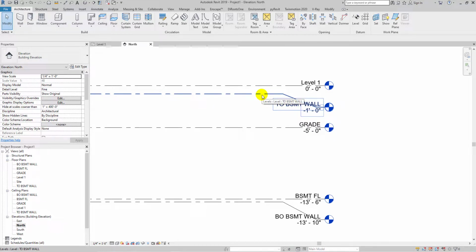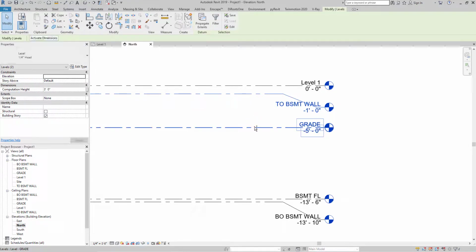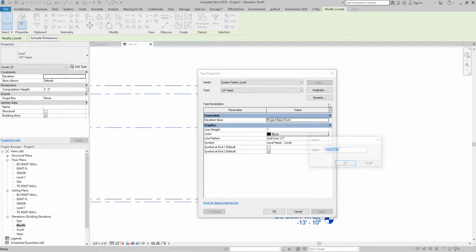As you saw in that video, I changed the color of those level lines, so we can do that, no problem. Select both, whichever color you want to change. Then you just have to select multiple, edit types, and duplicate that. Never disturb the preloaded one. Just make sure that you always duplicate when you're working with Revit in any kind of element.